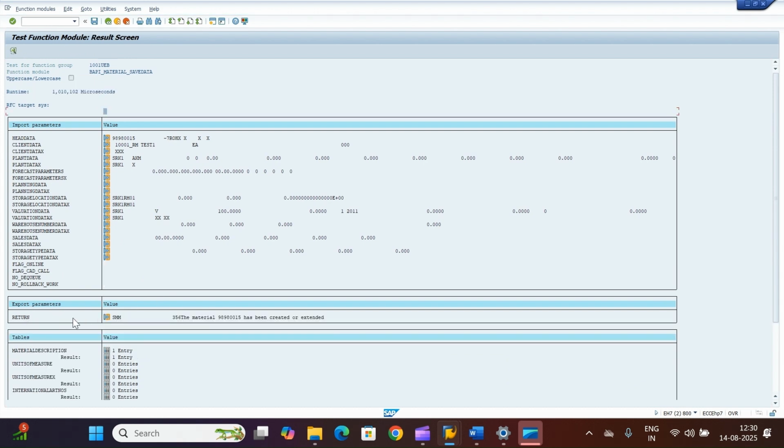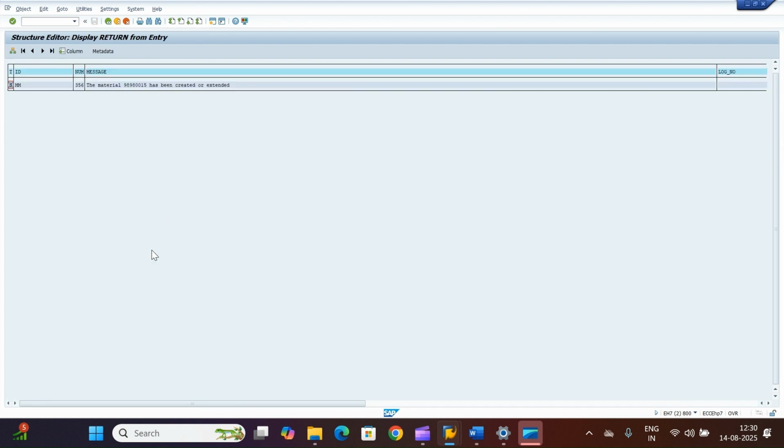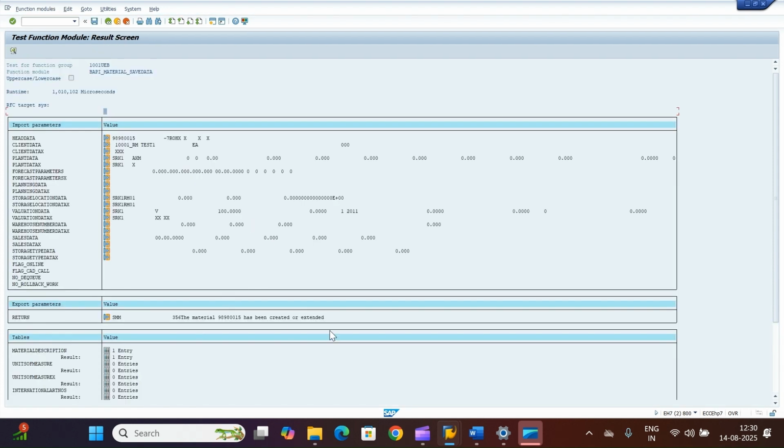In the export parameter you will get one return message. Click on that. See, the message is material has been created or extended, and this is a success message. If you have inputted anything wrong or some values are not as per the standard, then here you will get the error message. Okay, so in our case, this material has been created successfully.